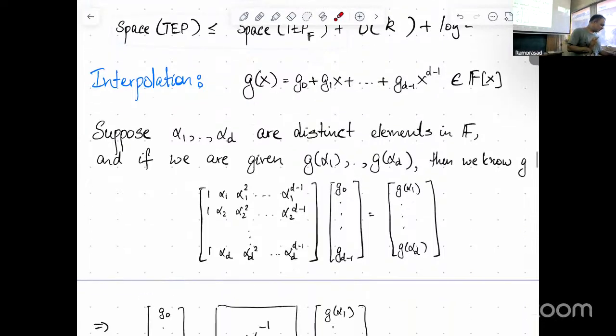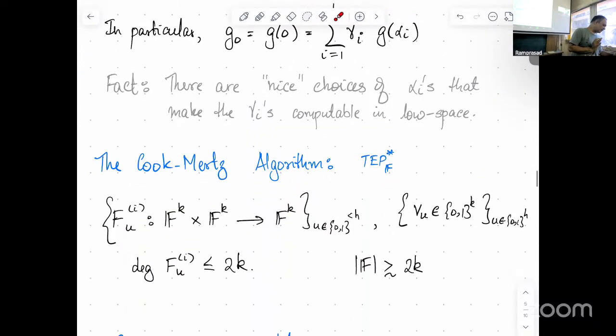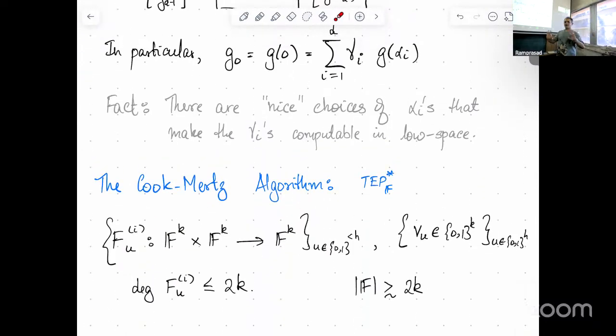Okay, good. So now I'm going to describe what the Cook Mertz algorithm is. And we will do 2 attempts. We'll almost get there, and then we'll put them together to actually get the final answer.